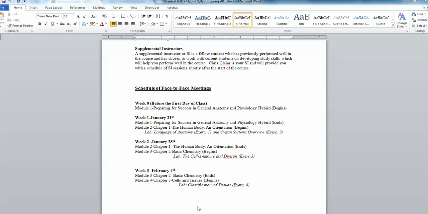So let's say I wanted to print out the study guide for the first lab, that is the lab for week one. I'm going to go to my syllabus and find the schedule on the syllabus and go to week one. The lab is shown in italics, and the lab for week one is Language of Anatomy, Exercise 1, and Organ Systems Overview, Exercise 2. So now I know which labs will be covered during week one.